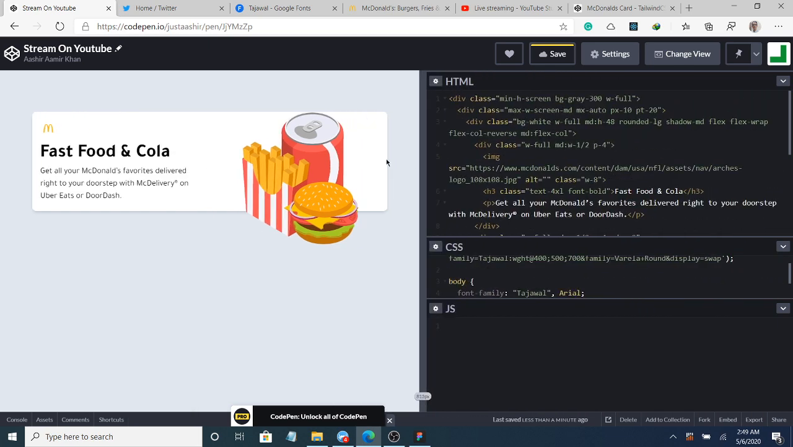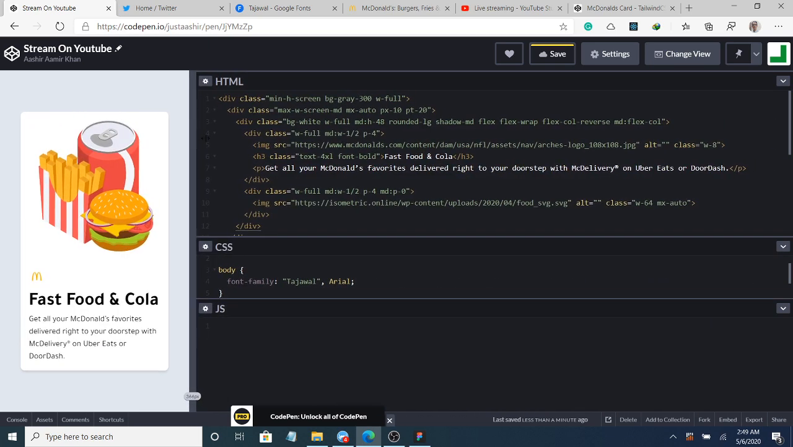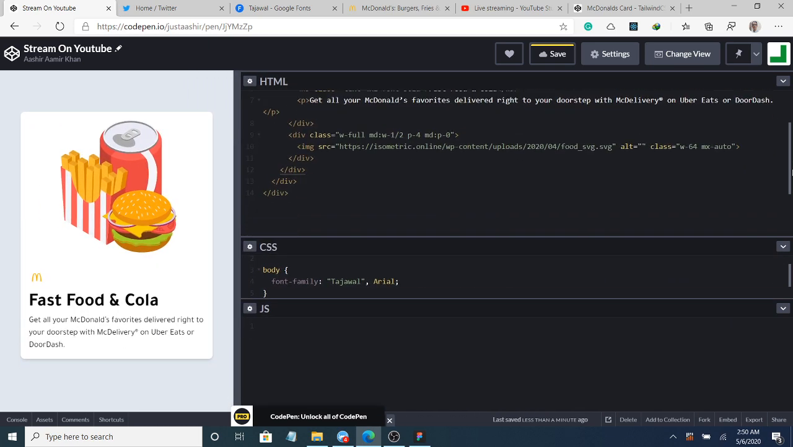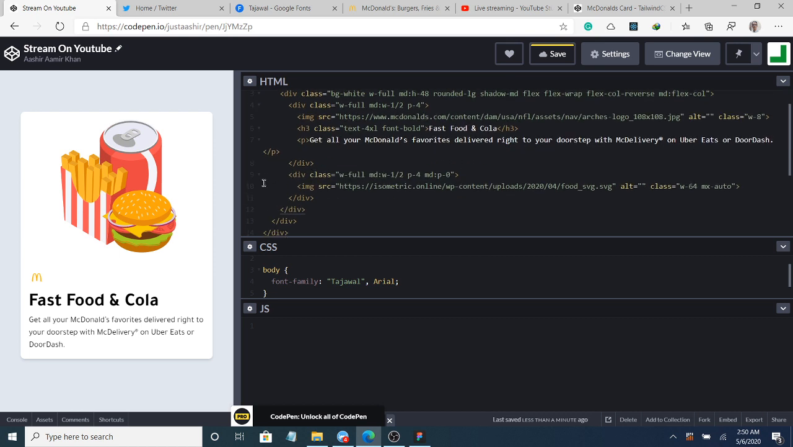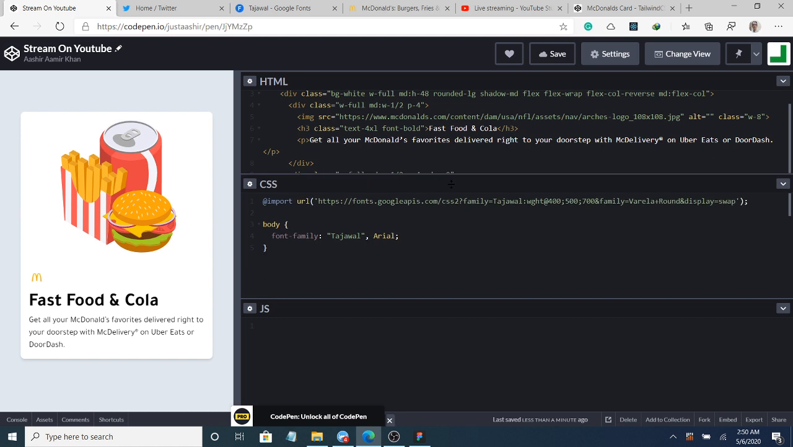So as you can see, it's completely responsive, and it's all with just 14 lines of code, and if you remove the formatting you will get just 10 lines of code with no CSS at all.